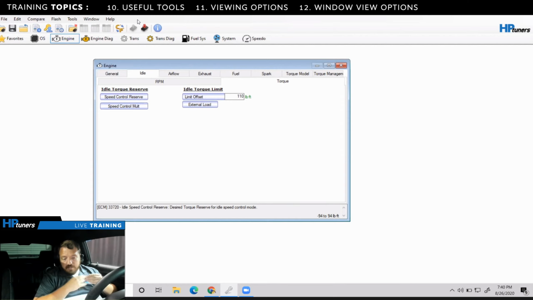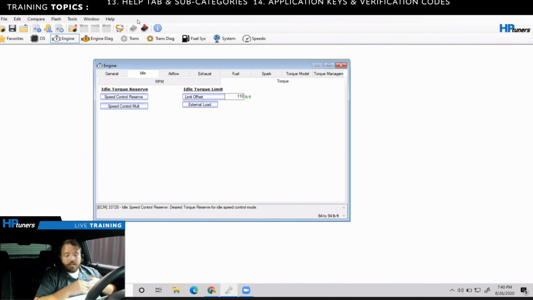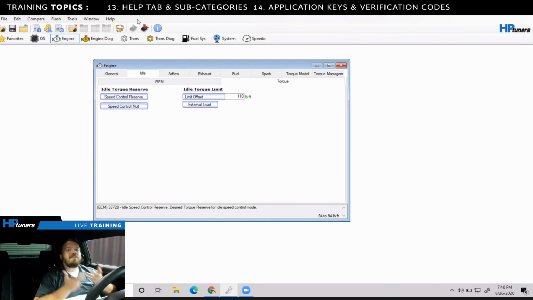Really, the help tab, subcategories, application keys, we've talked about all this stuff. So it's all working really good. The resync. Now that brings us to the meat and potatoes of the actual tune file. All right, so we talked a little bit about this, and we're going to be in tab view. If you guys remember, there's tree view and there's tab view.